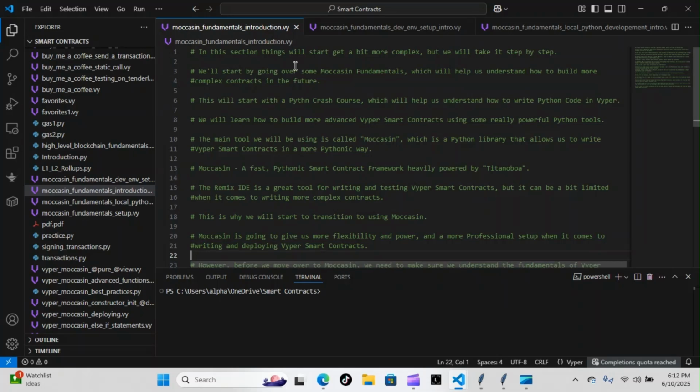So in this section, things will start to get a bit more complex, but we will take it step by step. We'll start by going over some Moccasin fundamentals, which will help us understand how to build more complex contracts in the future. Now, this will start with a Python crash course, which will help us understand how to write Python code in Viper. We will learn how to build more advanced Viper smart contracts using some really powerful Python tools. The main tool we will be using is called Moccasin, which is a Python library that allows us to write Viper smart contracts in a more Pythonic way.